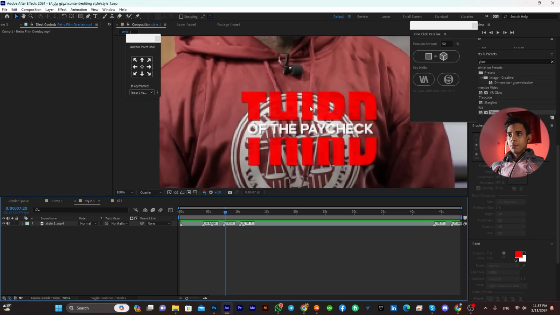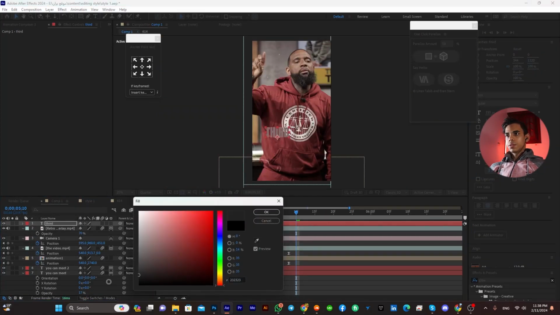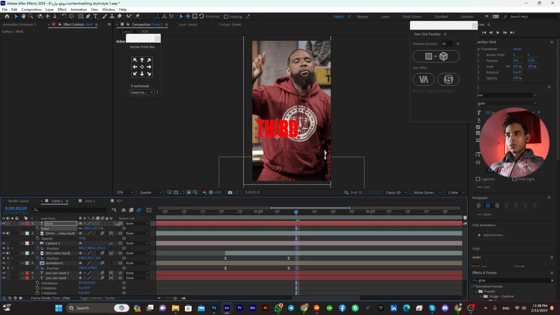So first we will type this. I will show you how to split it from the middle like that. Type "third", change the fill color to red color.